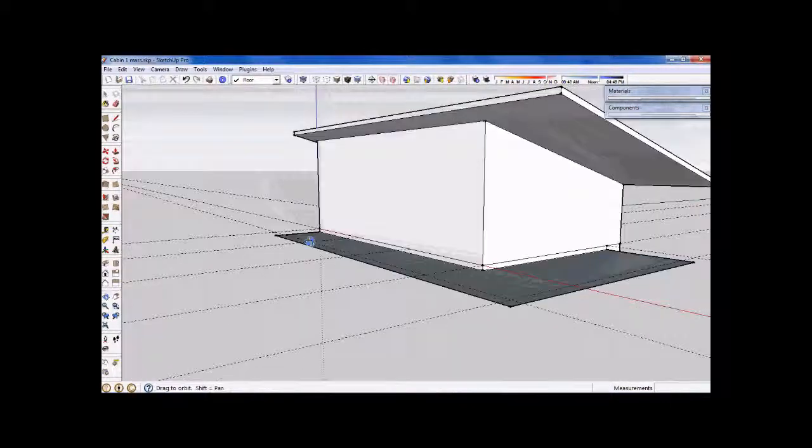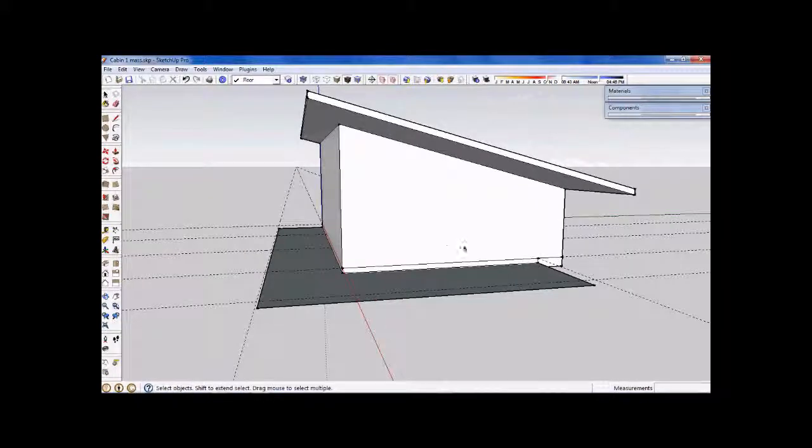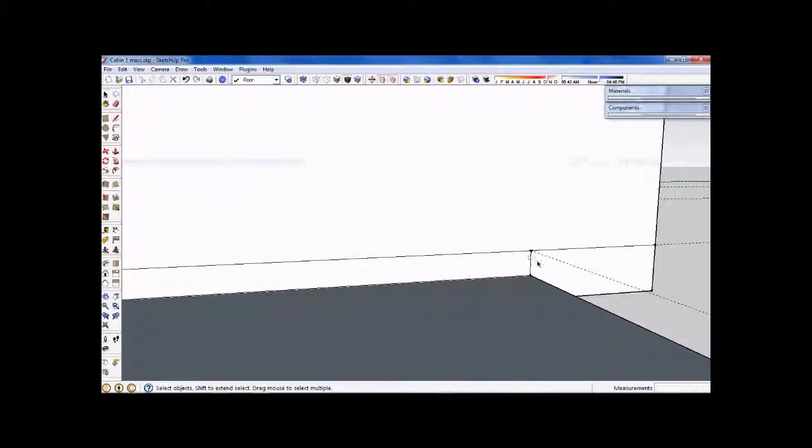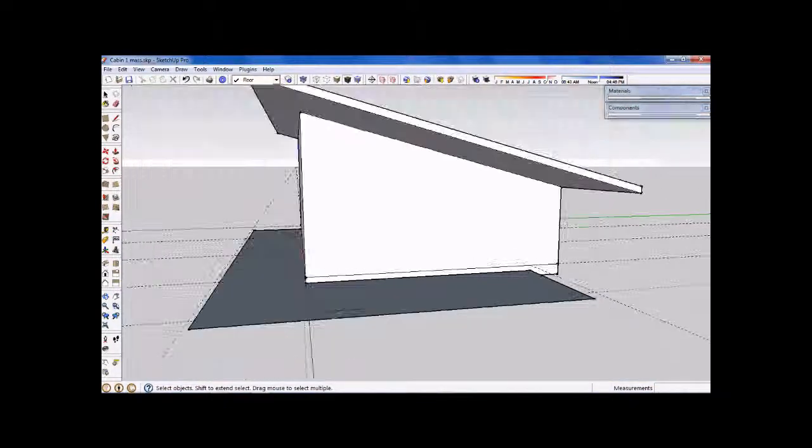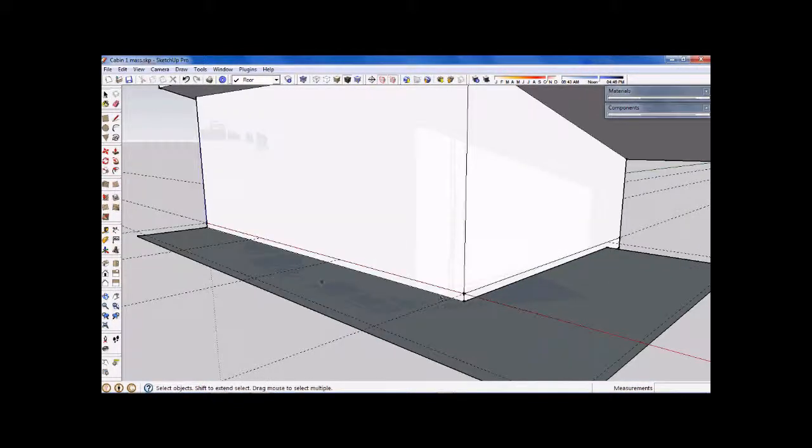I'll actually go around in the same way we did on the roof. I'll tidy up some of these lines that have been left behind. I like to keep the drawing tidy as we go. Yeah, I think that was the only one that we needed to tidy up in the back there.